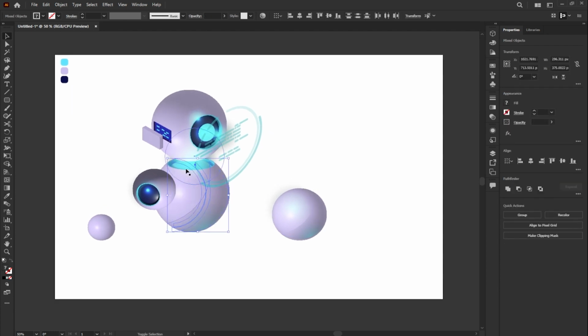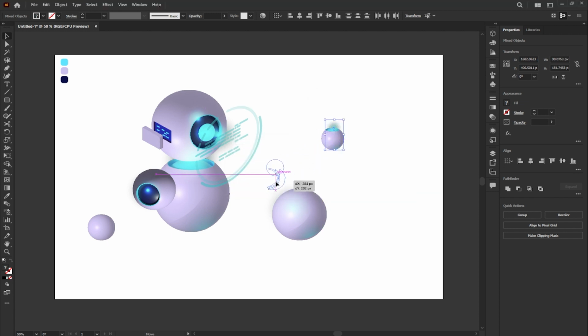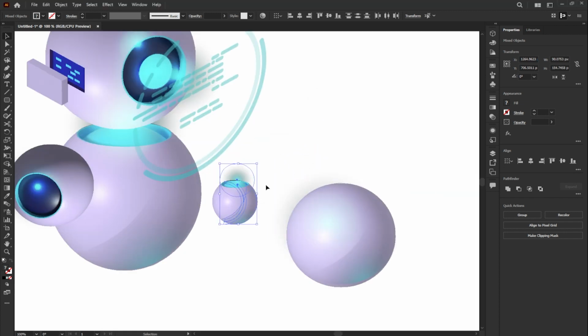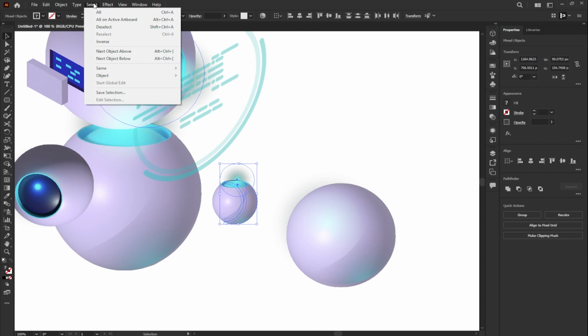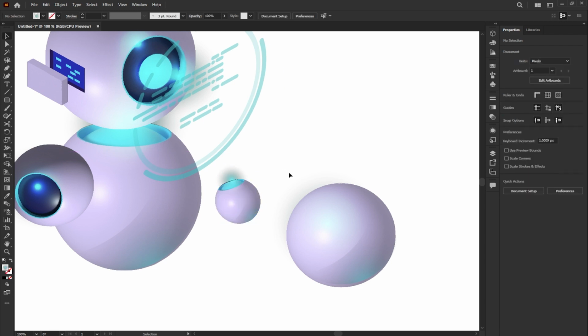Now, let's select the body of our robot and all the objects in its body with the help of the Shift key and make a copy with the Alt key. That's it. If we want to interfere with this object and if we shrink it, it will have to render. If you don't want it to distort when you turn it, and now you're done with the 3D settings, select Object from the menu and click Expand Appearance. That's how it no longer renders.